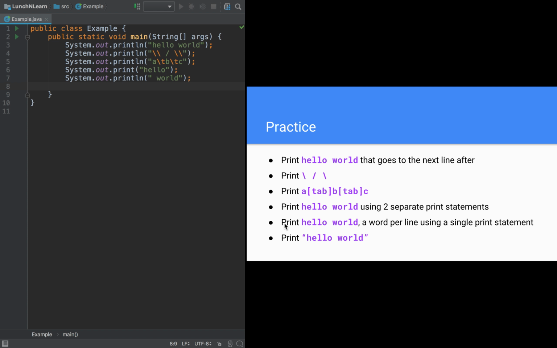And then print hello world a word per line using a single print statement. So I'm going to need to use that new line escape character. So I'm going to do system.out.println hello \n world.